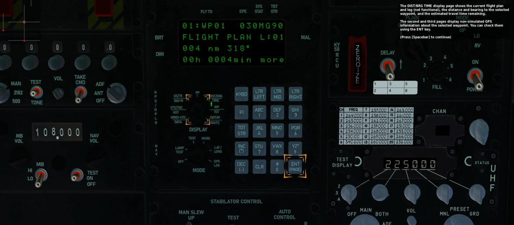The distance bearing time display page shows the current flight plan and leg, not functional, the distance and bearing to the selected waypoint, and the estimated travel time remaining. The second and third pages display non-simulated GPS information about the selected waypoint. You can check them using the ENT key.